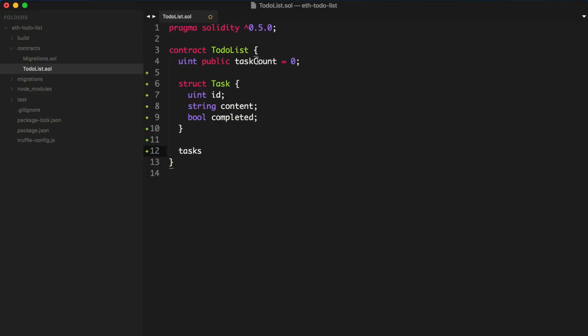But we don't want it to be an unsigned integer. We want a different data type. We want something called a mapping. And this is going to take a key value pair like this. It'll say uint, task.